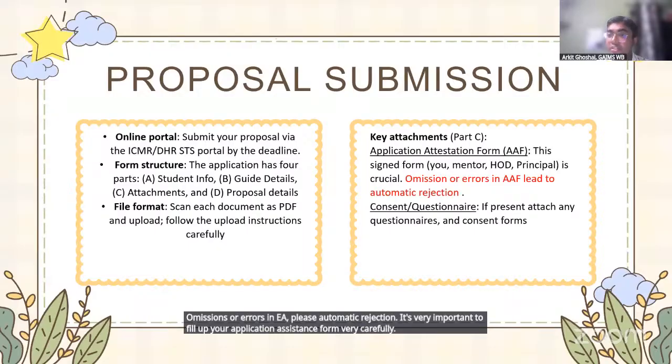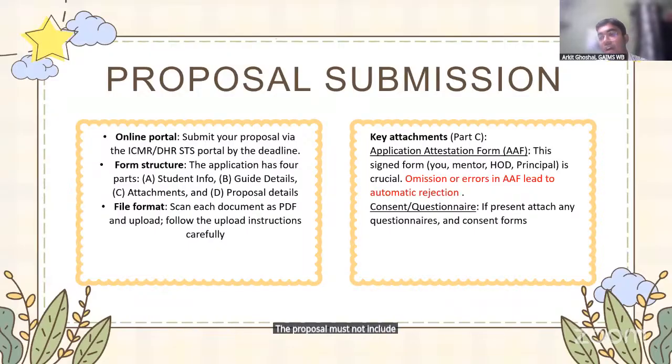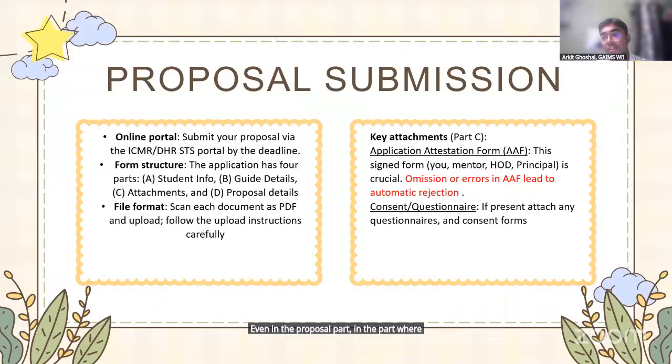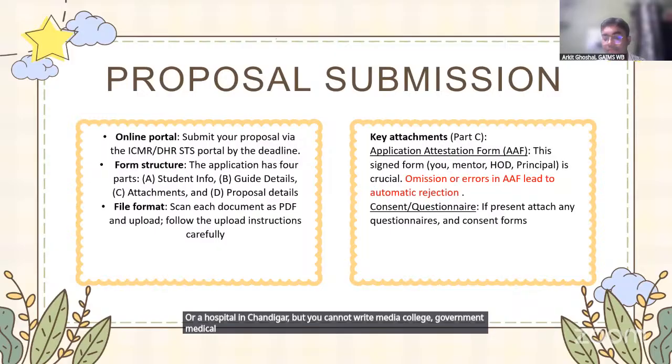The proposal must not include your name or your guide's name anywhere, and also must not include your institute's name. Even in the part of the proposal where you write your study area, you cannot mention your college name. You may write a hospital in, let us suppose, Kolkata, or a hospital in Chandigarh, but you cannot write Government Medical College, Amritsar.